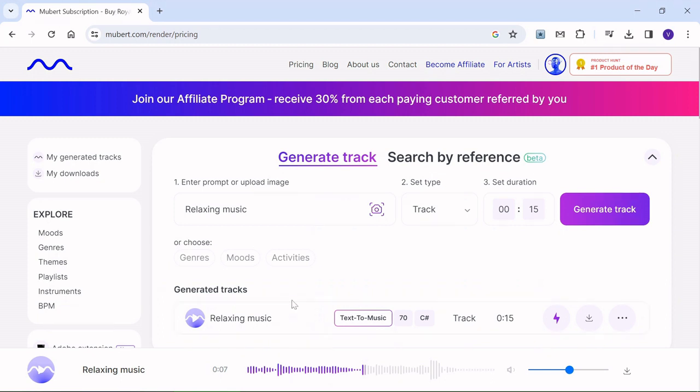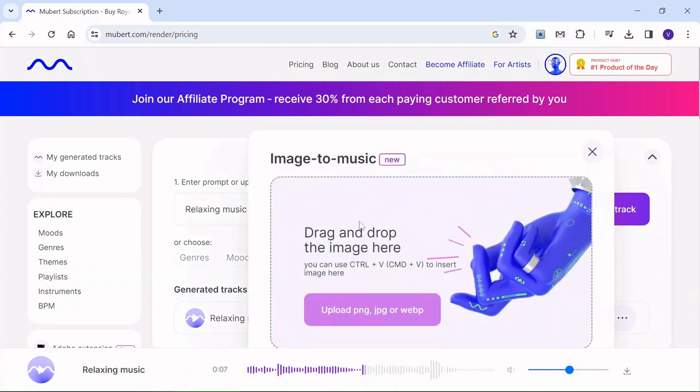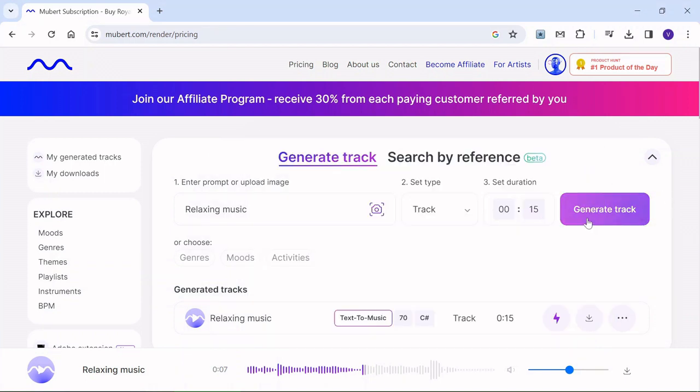And the other option to generate a track is you can even generate a track by image. So you can drag and drop the image there, and also generate the track here. Click on the button and you can generate the track by image.